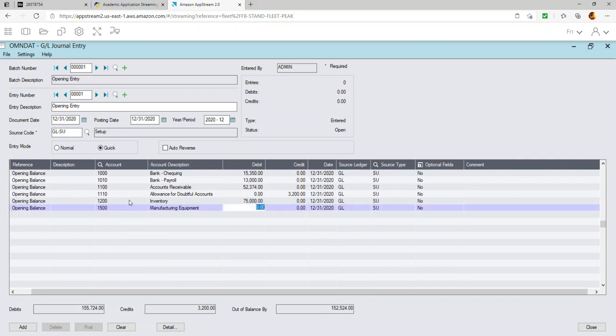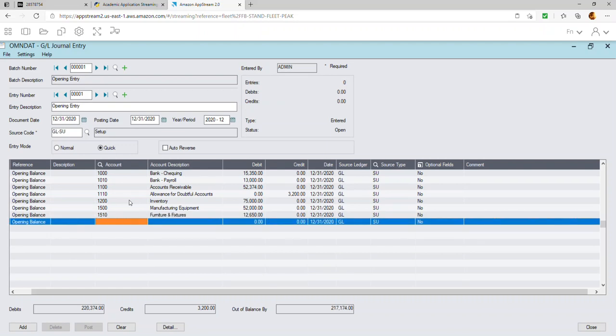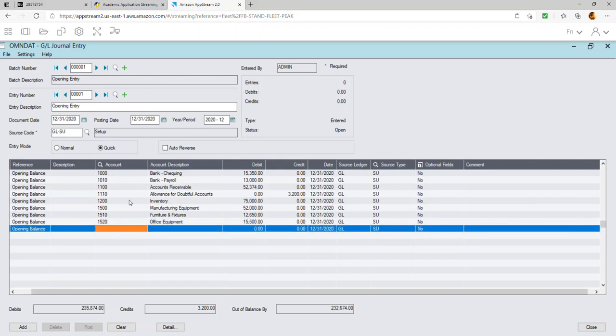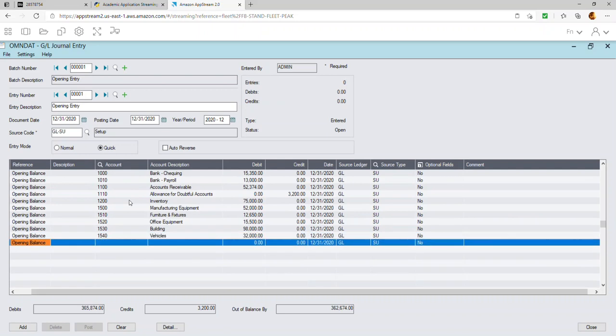1500, 52,000. Insert. 1510, 12,650. Insert. 1520, 15,500. Insert. 1530 is 98,000. Insert. 1540, 32,000. Insert.